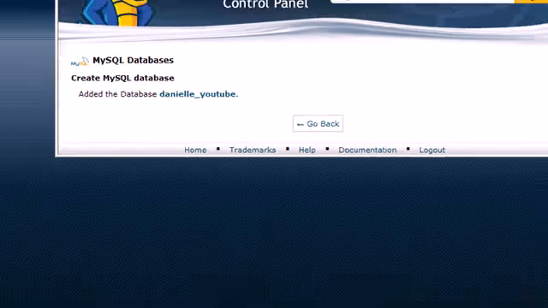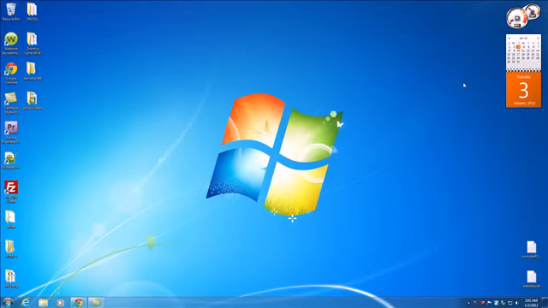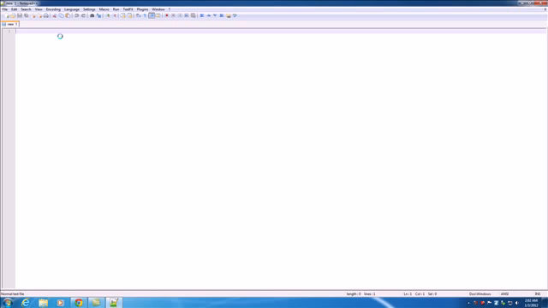From here, I want to mention this. We're going to be having a user with a password and a database name and a bunch of other stuff, and I can't remember all this stuff in my head. So I always make a blank text file that pretty much stores all my stuff.